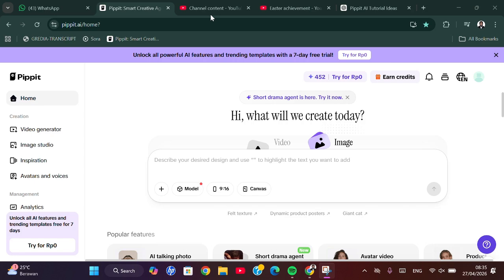In today's video, I'm going to show you how to make an AI baby prediction photo with Pippit AI for free. Okay, let's get into it, guys.